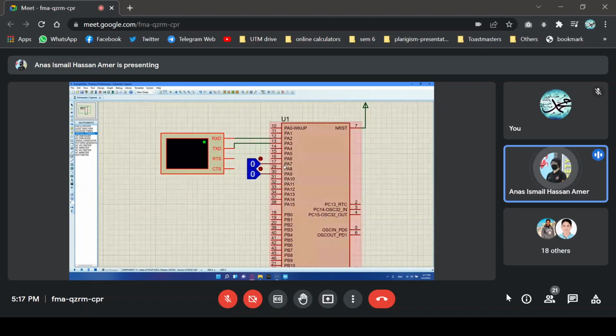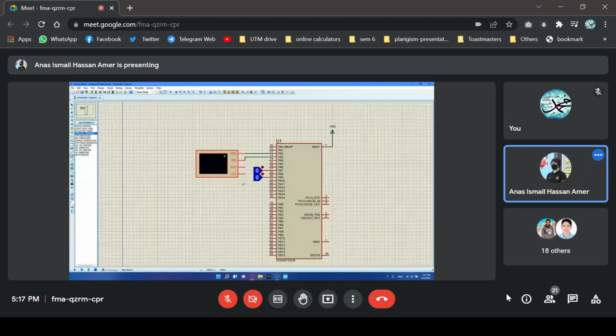This is all you need to do for the task, for the schematic part. You can replace this with a push button or whatever you would like to replace with, as long as you simulate the sensor.